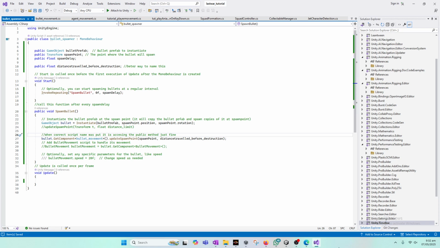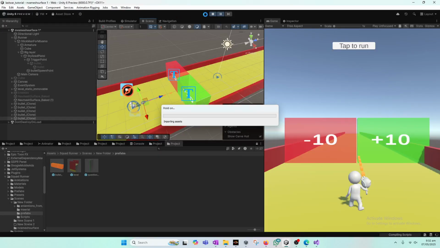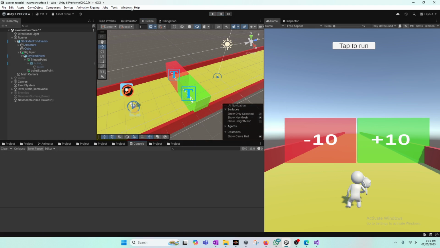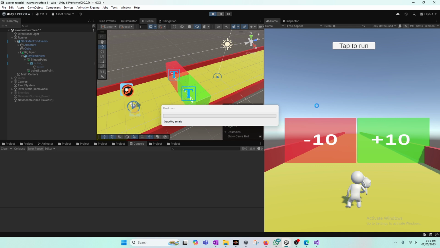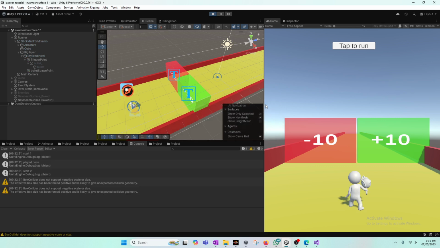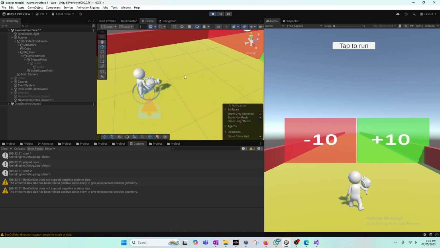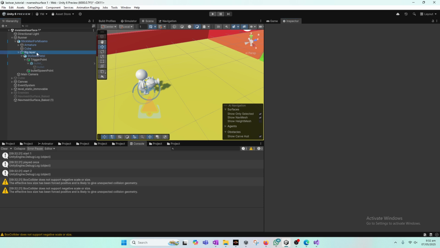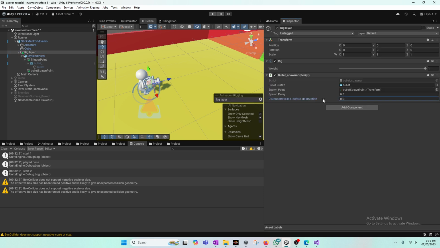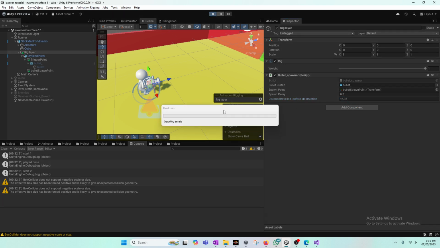So now we will play it to check further if it runs. Again, I have made a mistake of saving while the game was playing. Undo that and I will play it again. And right now, as you can see, the bullet gets destroyed right away after creation. The reason is that we didn't give the distance traveled before destruction. So let's put 12 to show you, for example, what happens.